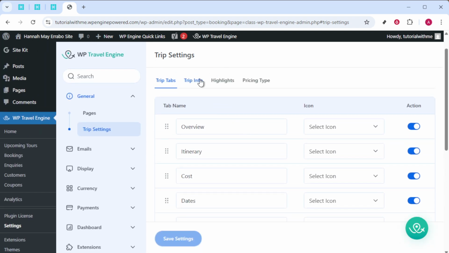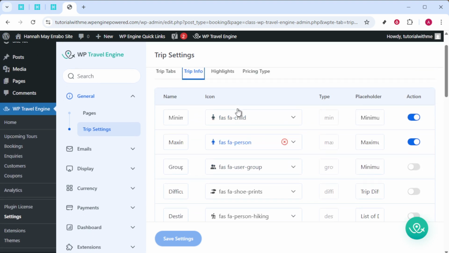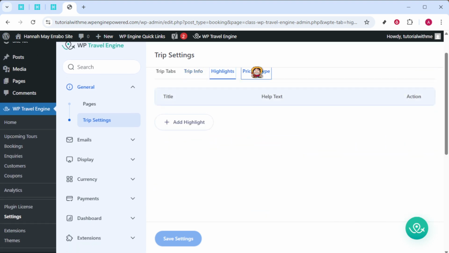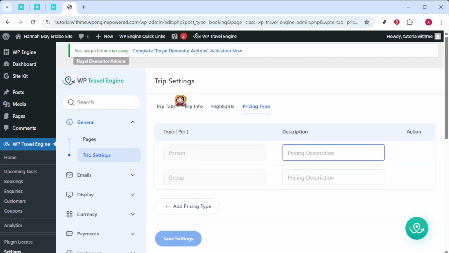Speaking of payments, you'll need to choose the payment methods. WP Travel Engine offers various options like PayPal, Stripe, and bank transfers. Configuring these options correctly ensures that your booking process goes smoothly for your customers.